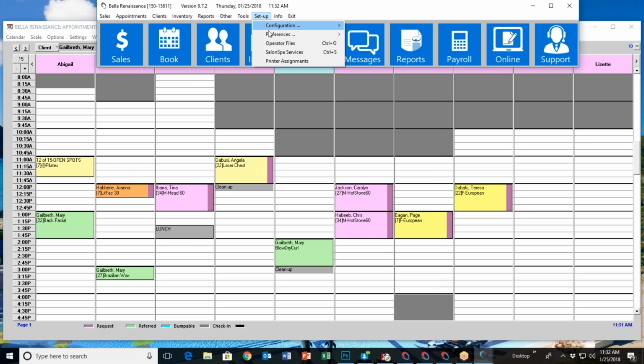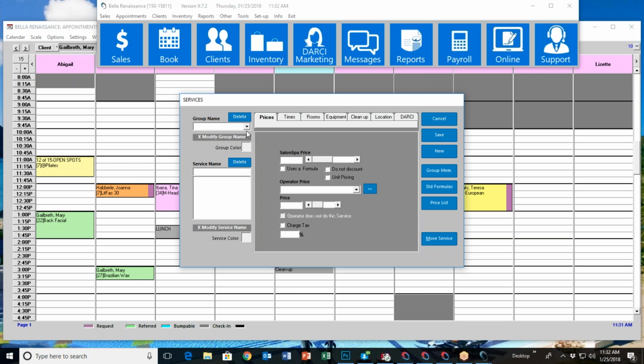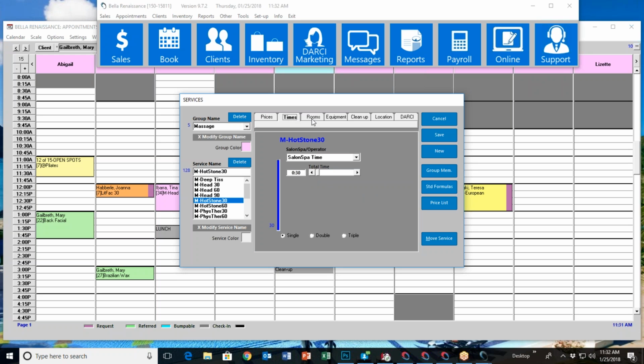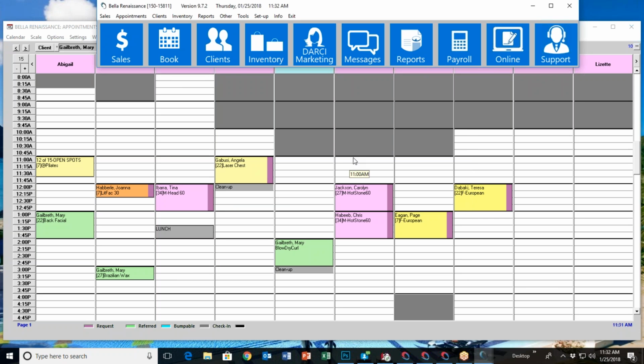And of course, when you are setting up your services, let's go to massage here and let's go to a particular service like a Hot Stone 30. When I set up my service, I give it a price, I give it a time, and I get to choose what rooms that service can be done in. That way, it won't be available in the diamond room, but it will be available in any of these 4 rooms. So you get to choose what rooms particular services can be performed in.